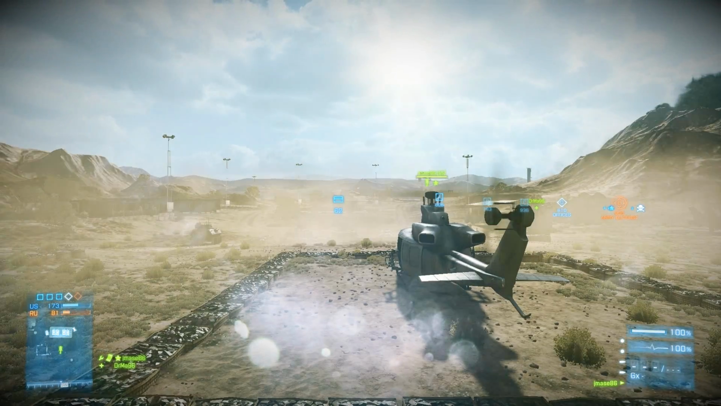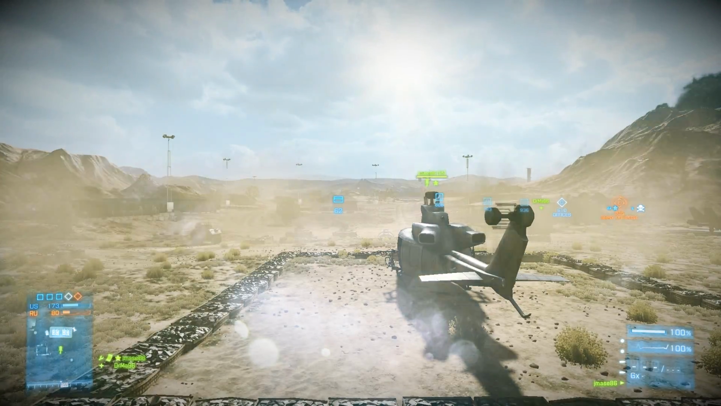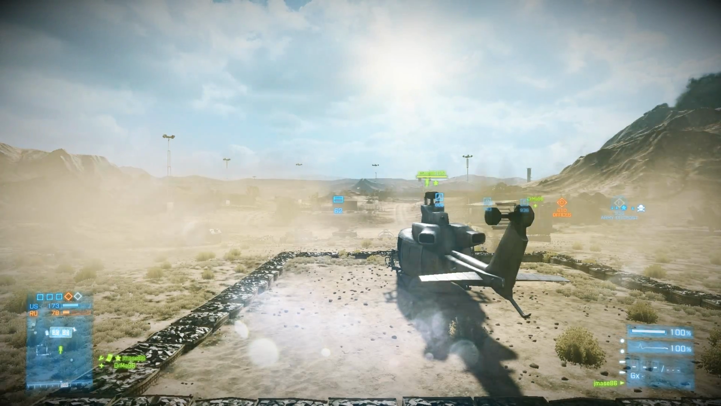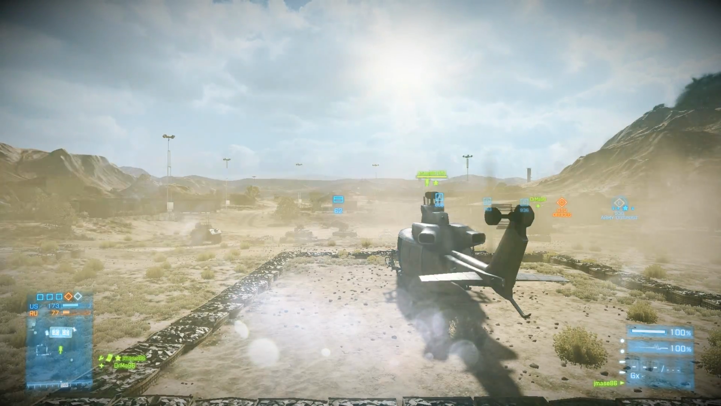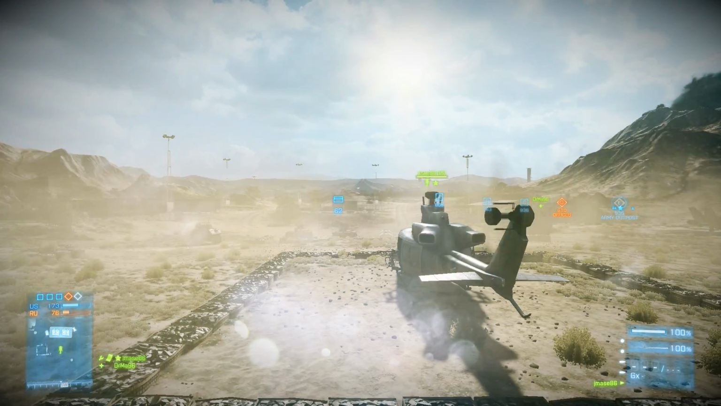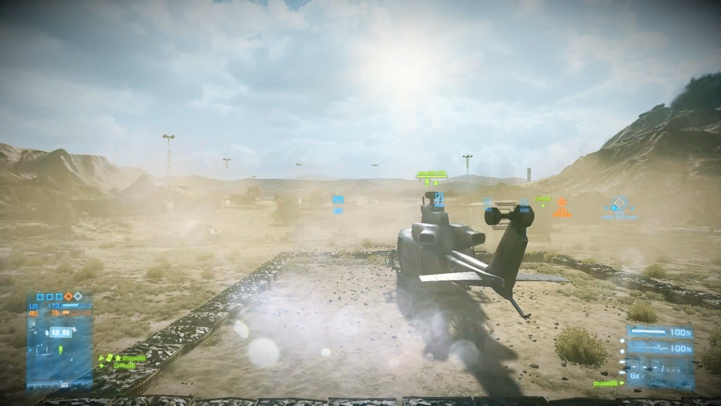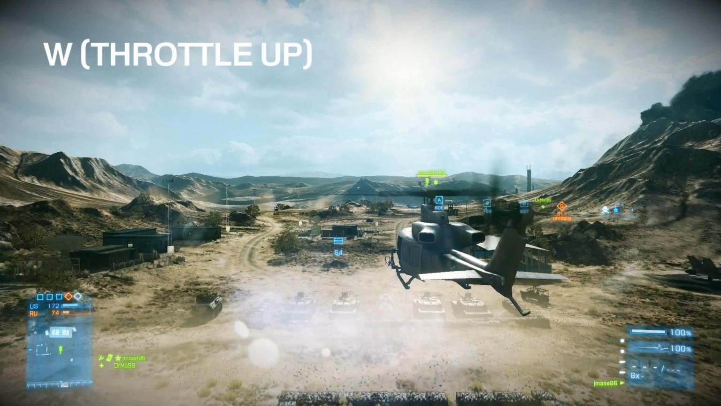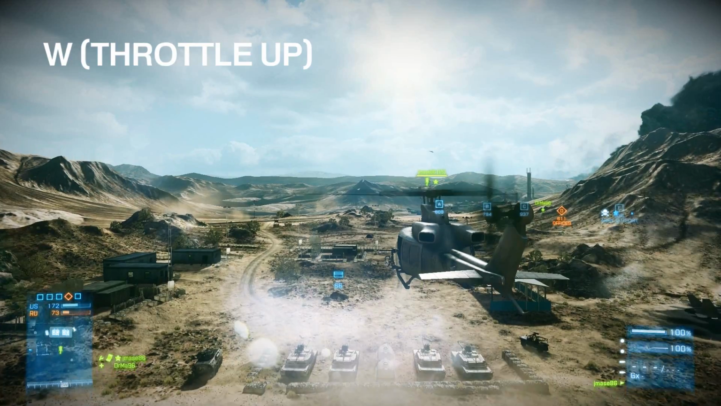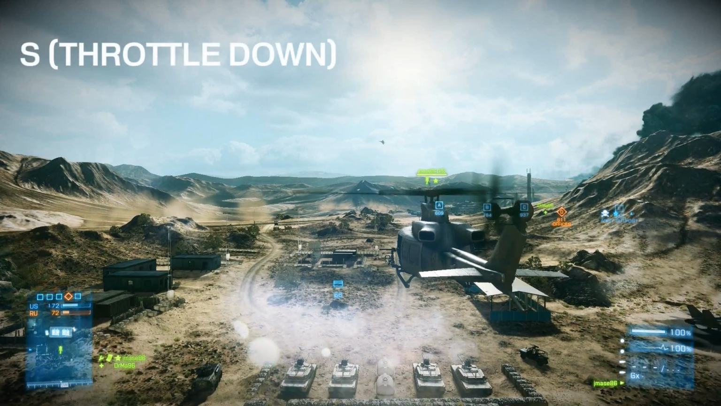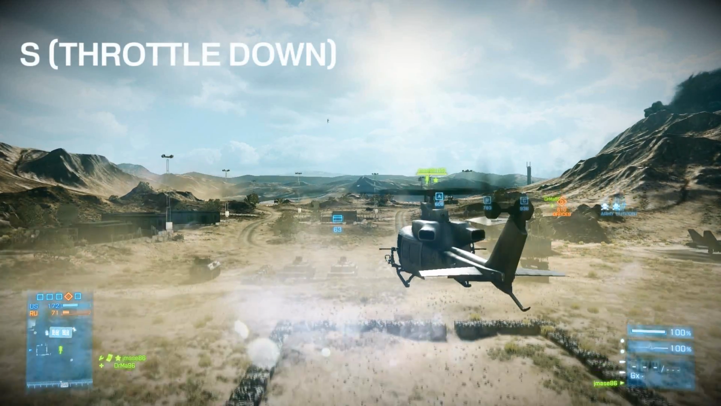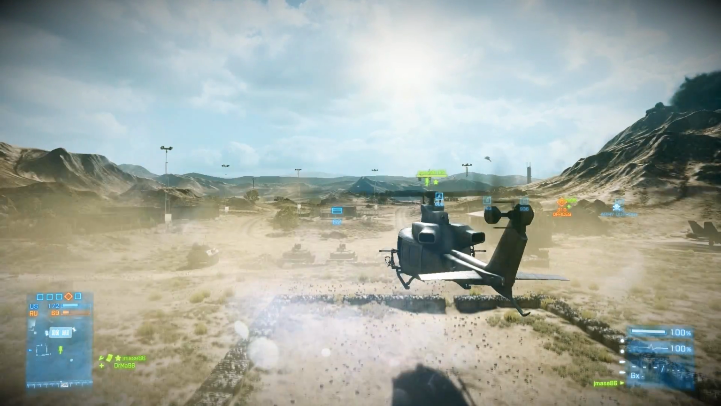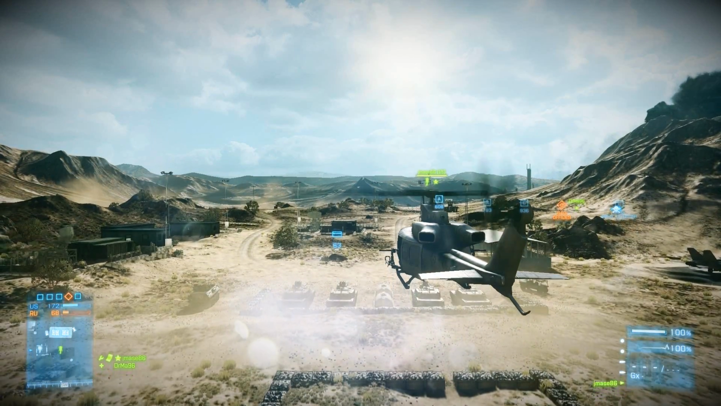So we're going to start off by switching the view to the external view, so you can just see what your helicopter's doing. So you press C to get the external view, and we're going to start by pressing the throttle up key on the keyboard, so that's W by default. And you'll see that the helicopter just goes vertically upwards. And if we want to go down, we'll throttle down, so we'll press S on the keyboard and the helicopter comes vertically down.